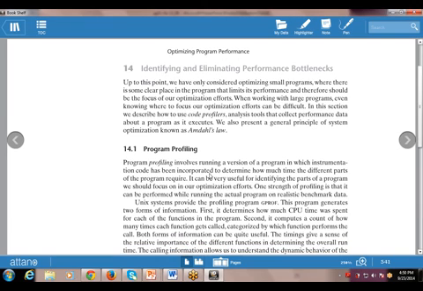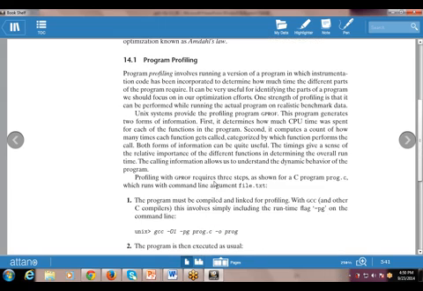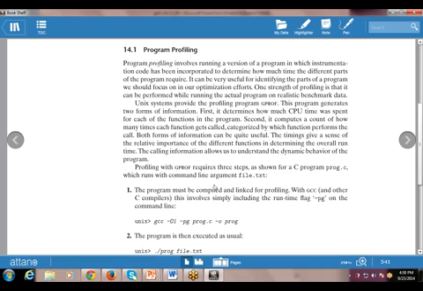One is your program profiling, that is how to run different versions of the program and what are the CPU times taken for running the program. For example, the Unix system provides a profiling program that is GPROF. This program generates two forms of information. First of all, it determines how much CPU time was spent for each of the functions in the program. Secondly, it computes a count of how many times each function gets called, categorized by which function performs the call.